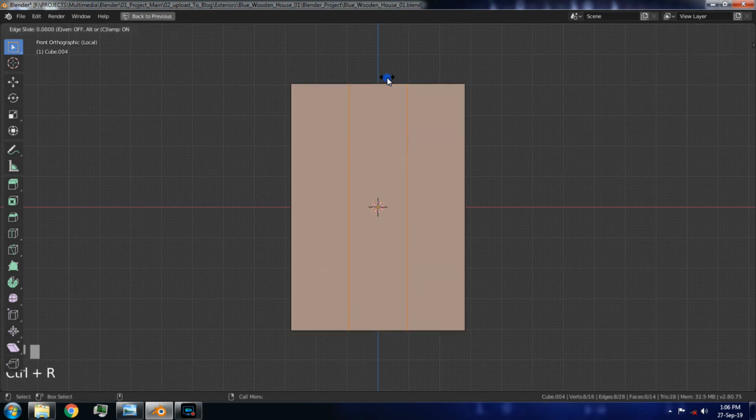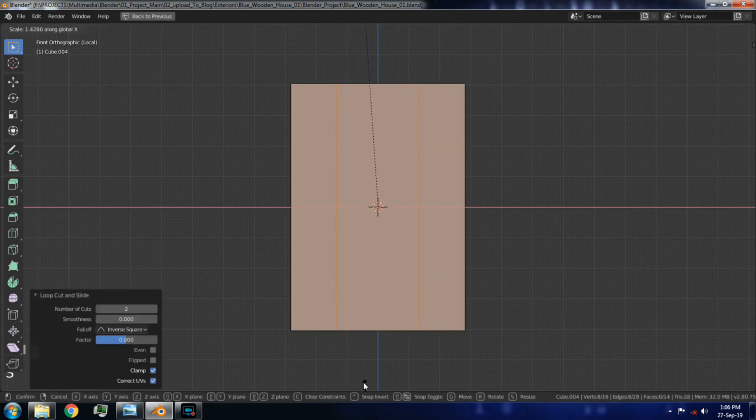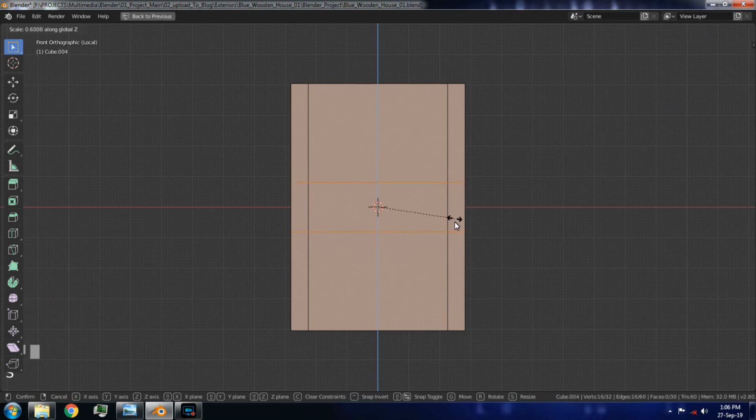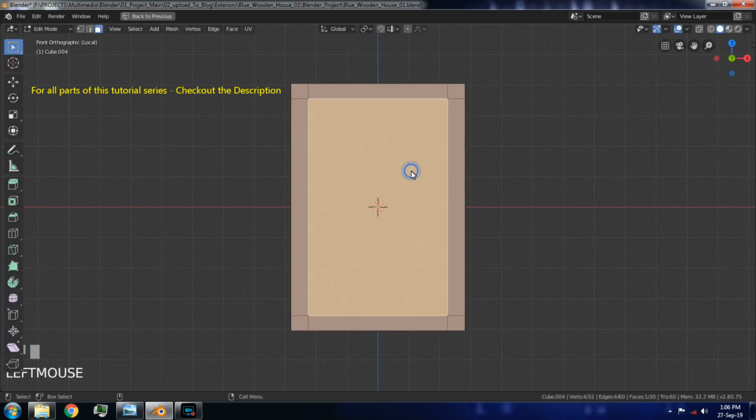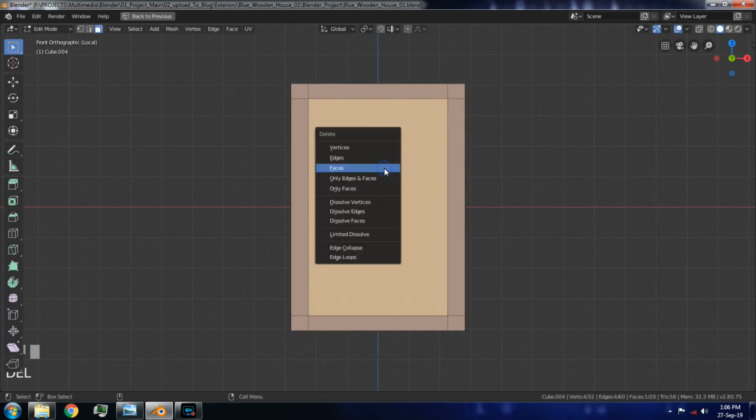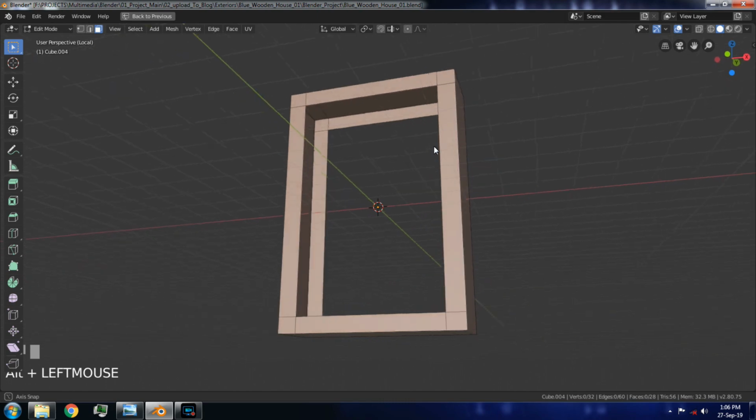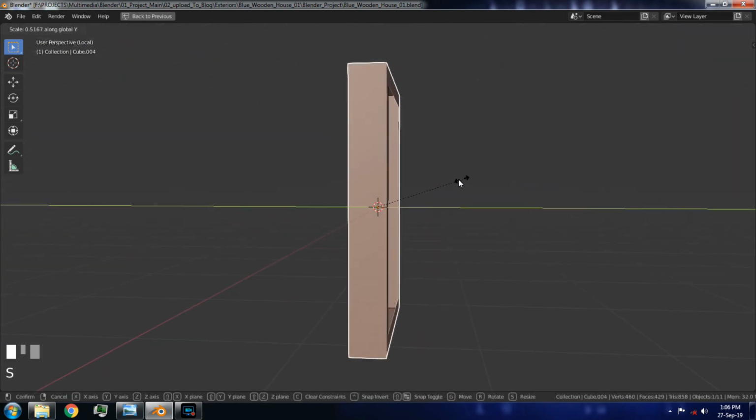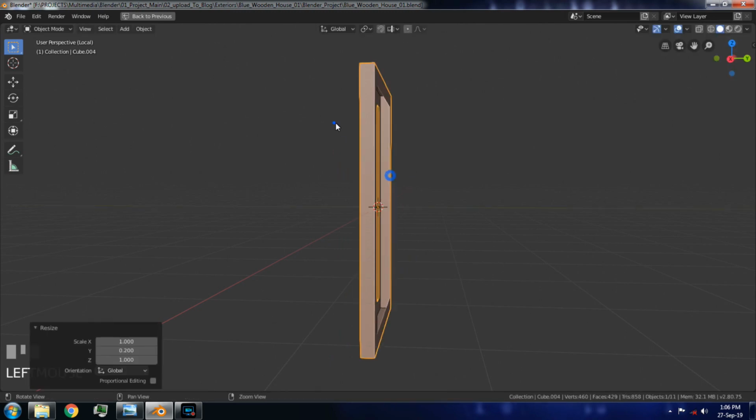Now, go to the edit mode and add 2 edge loops along the x-axis. And then, add 2 more edge loops along the z-axis. Now, go to face selection mode and delete these 2 faces. Scale the cube along the y-axis.